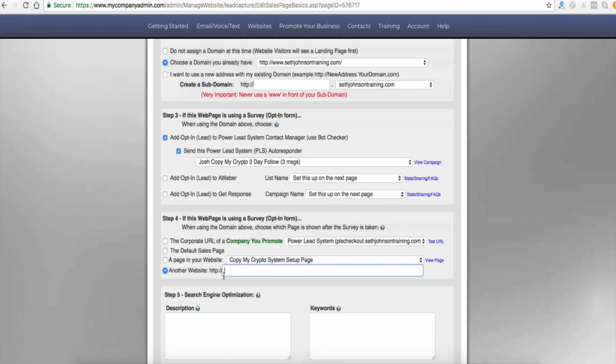You're going to enter that where it says another website. What this is doing is going to take them, after they opt in on your landing page, which is going to be your domain name, over to your setup page. Again, step 4: make sure you choose the bottom radio, click on where it says another website, and that's where you're going to enter your setup page. Not mine. Your setup page is going to be right here.